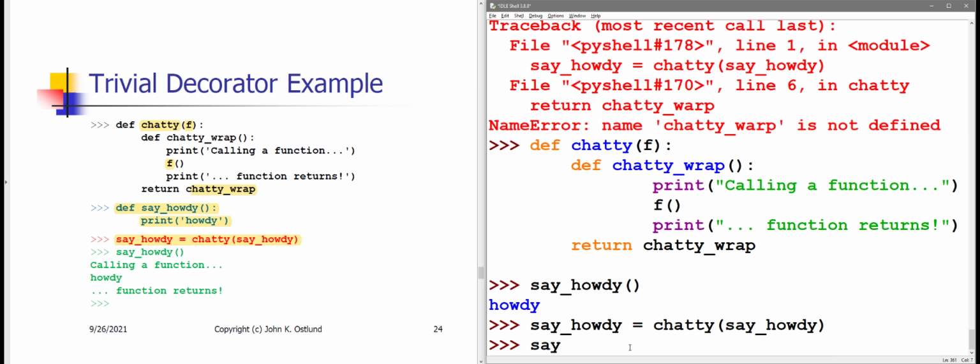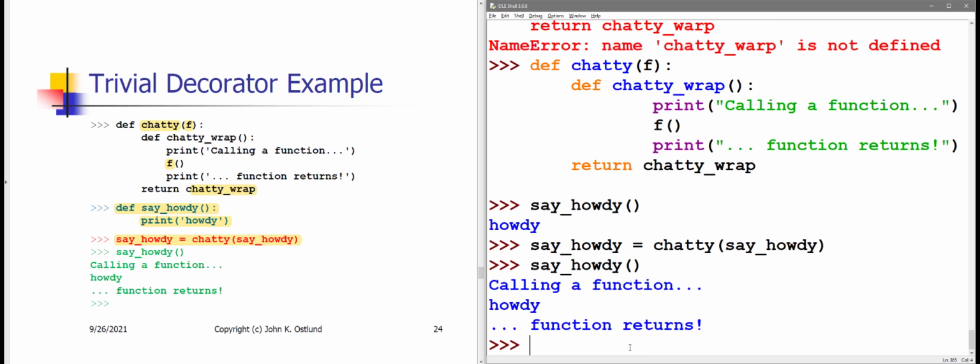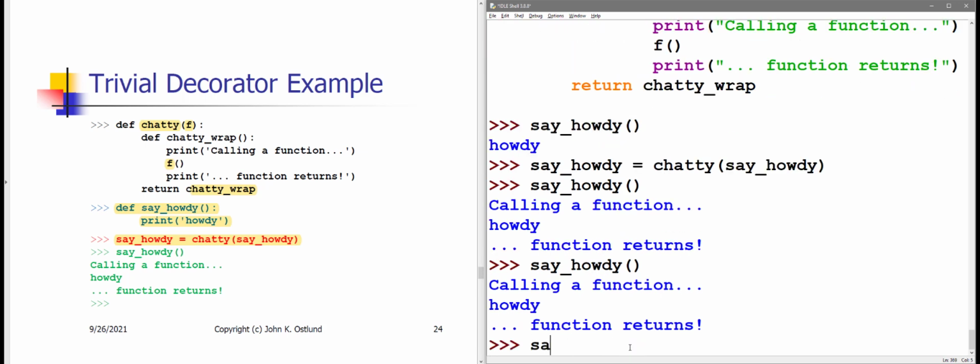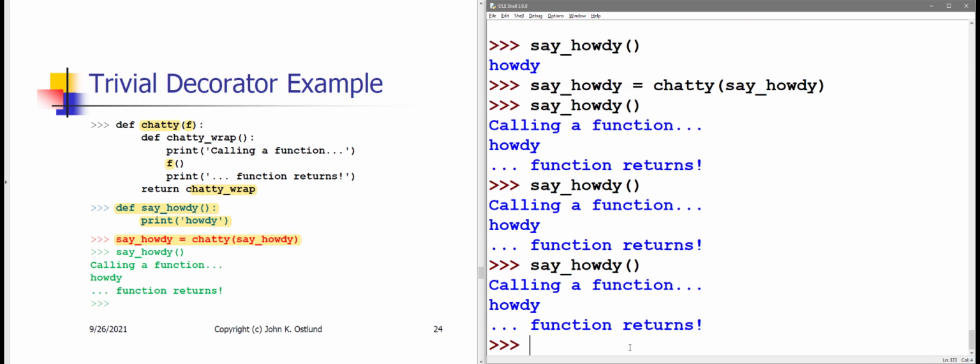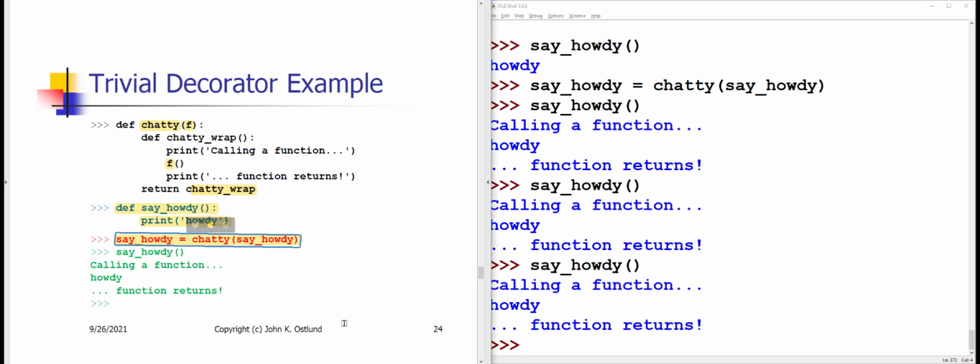And now when I invoke say howdy, we get the chatty version. We get told calling a function, then the function is called and it displays howdy, and then we get told function returns. And now say howdy is going to be this chatty version of the function. Well, I applied the decorator function manually this way. I said say howdy gets the chatty version of say howdy.